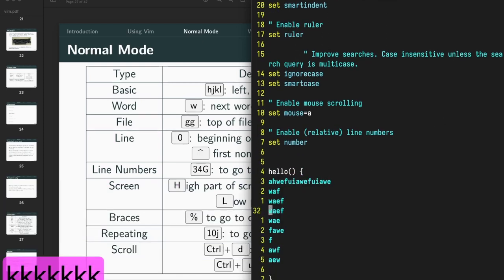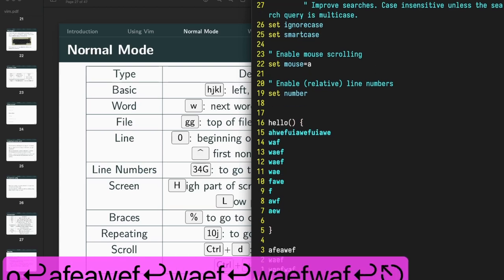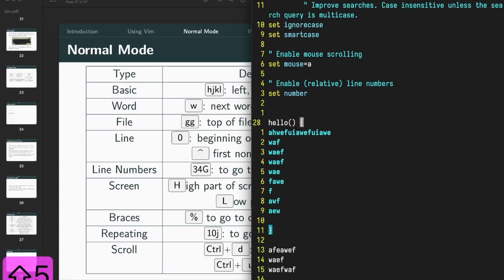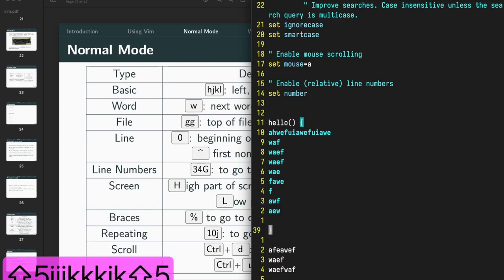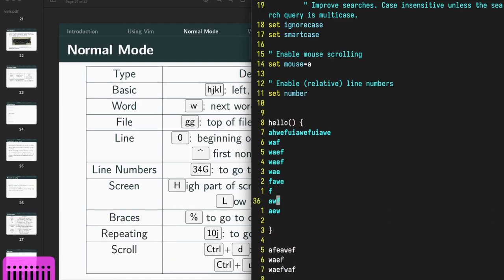As you can see, we're in a function. I want to move to the end of the function. How can I do that? I can just press percent, and now I'm suddenly at the bottom of the other parentheses. I can have some more stuff here also. So you can see percent jumps me between the parentheses.